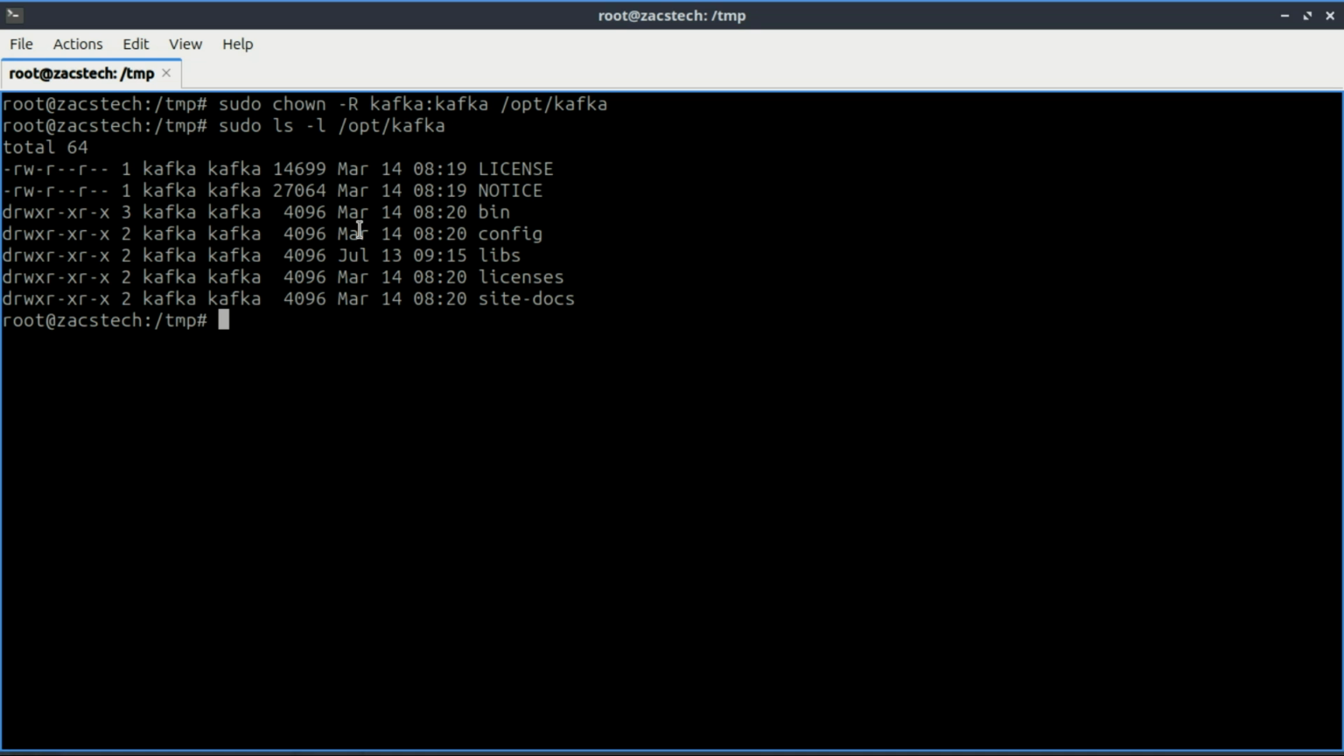This directory holds Kafka's executable scripts. These scripts let you start the Kafka server, create and manage topics, produce and consume messages, and handle various administrative tasks. Most of your direct interaction with Kafka will happen through these command line tools.